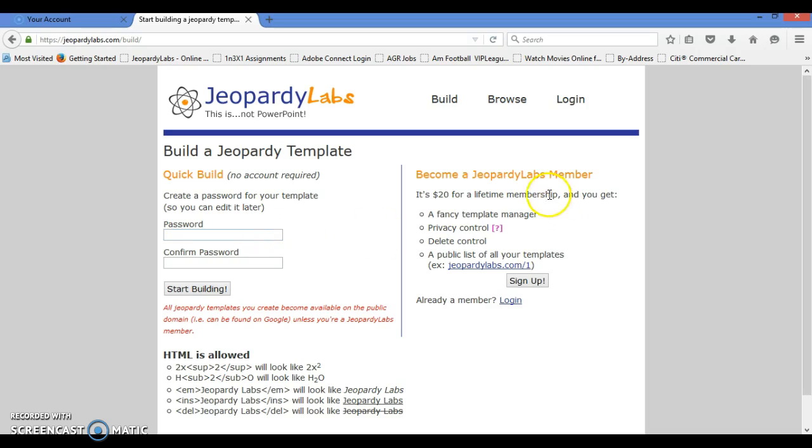If you do not want this, you would have to be a Jeopardy Labs member, that's one of the perks of being a Jeopardy Lab member, but it does cost a little bit of money, as you can see. But for the purposes of this tutorial, I am just going to make my own simple password so we can build our own Jeopardy template.